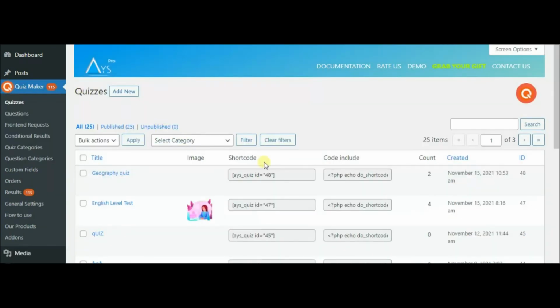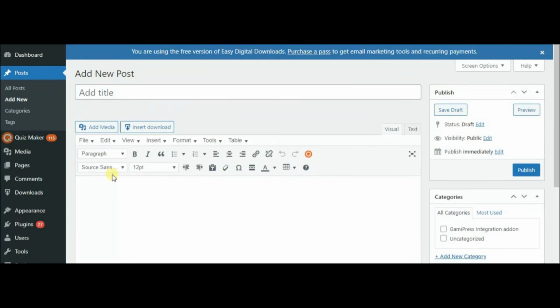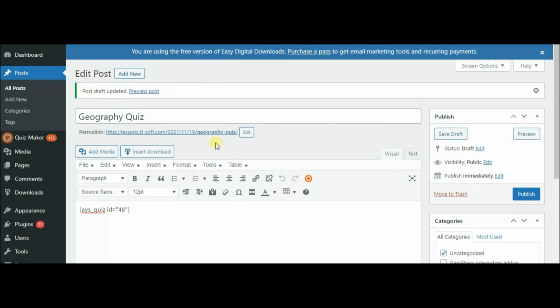Go back to your quiz, copy the shortcut, and paste it into any post or page. That's all. What is it if not the easiest way to make money online?